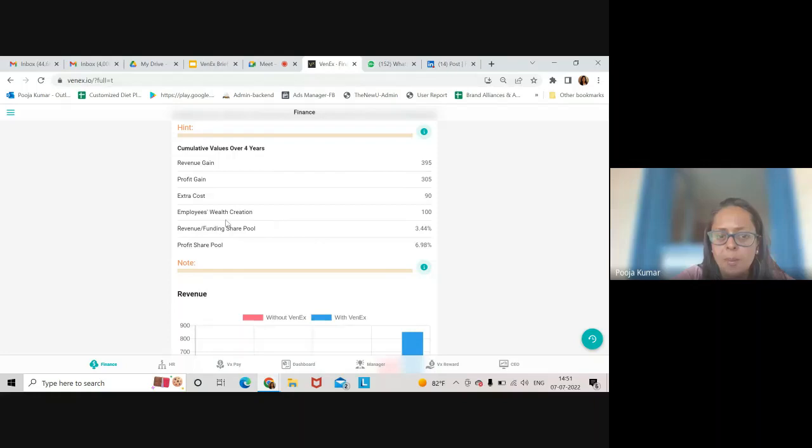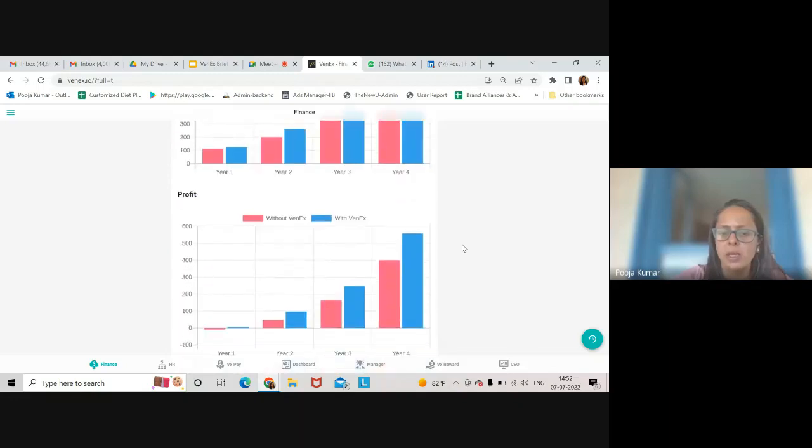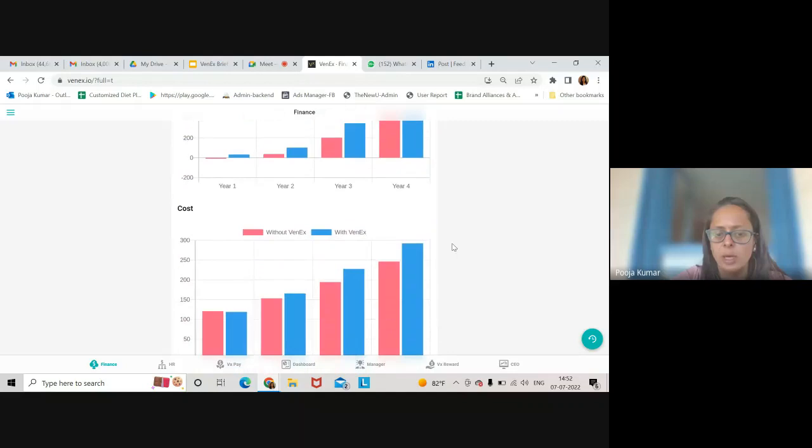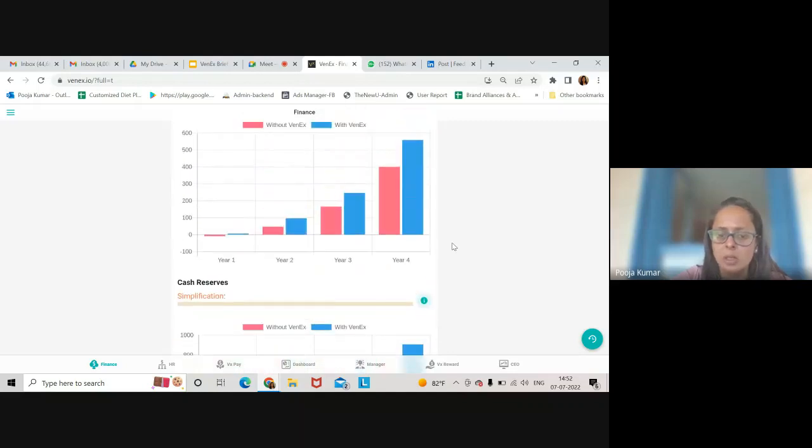And very importantly, what's going to be the revenue share pool you might have to allocate, assuming you are doing, say, 30% or a certain degree of implementation, 10%, 20% across your org, depending on whether you're doing it with a select number of people or across your org. And a profit share pool. So you can pre-budget for this program. And these are nothing but year one, year two comparisons with VenEx and without VenEx on cash, and you'll see it's positive.